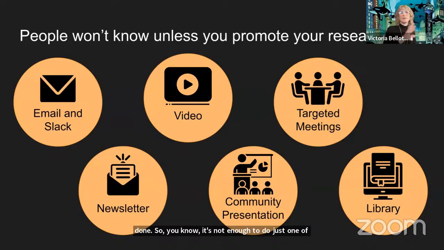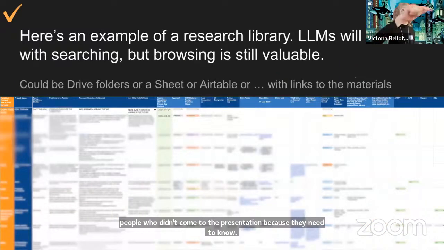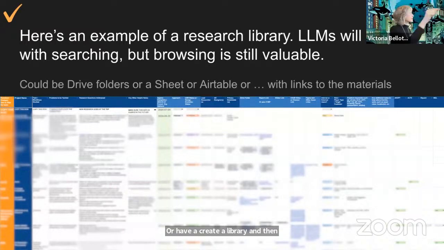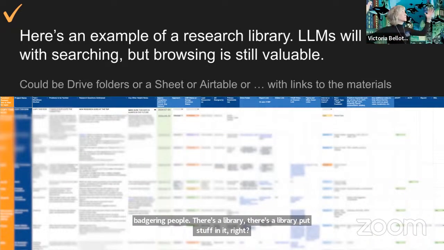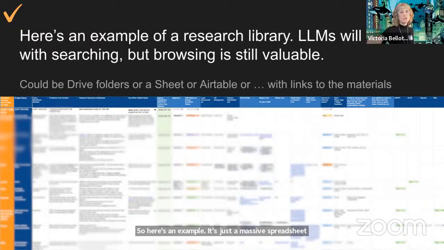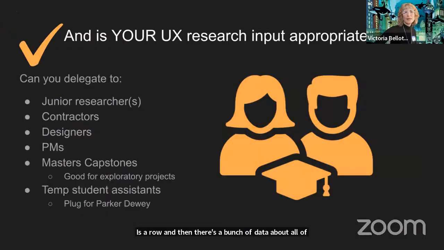Send it out in an email, make a newsletter, get video clips out there, make it entertaining, give a presentation to everybody, or go and take it to the people who didn't come to the presentation because they need to know, or create a library and then constantly be badgering people. There's a library, put stuff in it, right? So here's an example. It's just a massive spreadsheet, which has every different study as a row. And then there's a bunch of data about all of the studies in there.